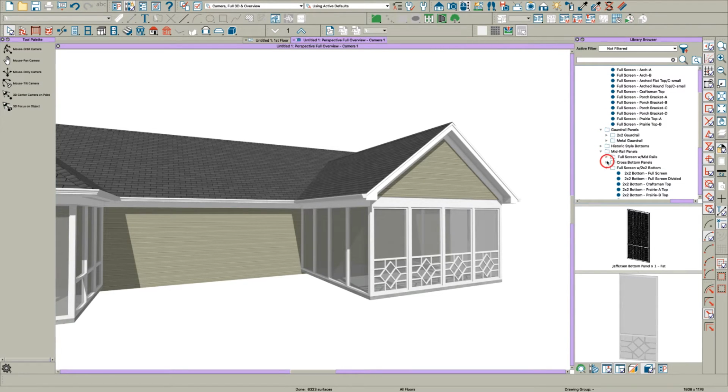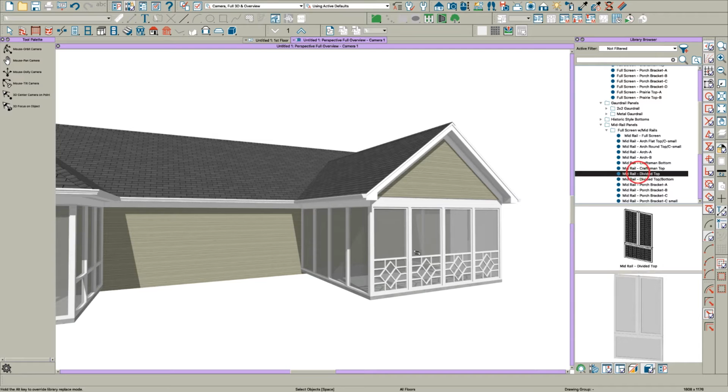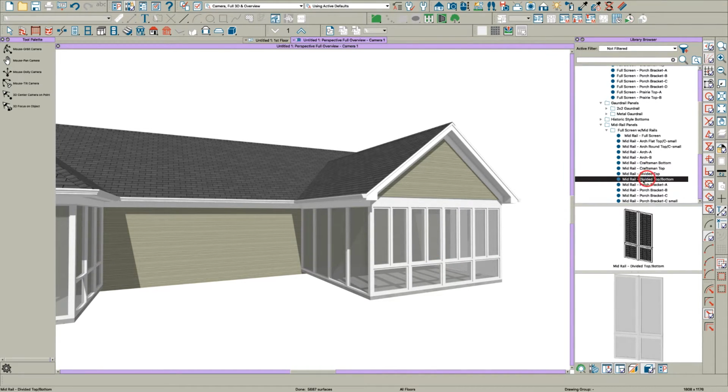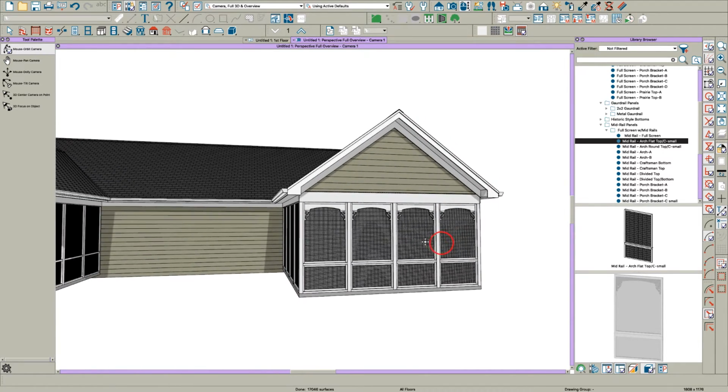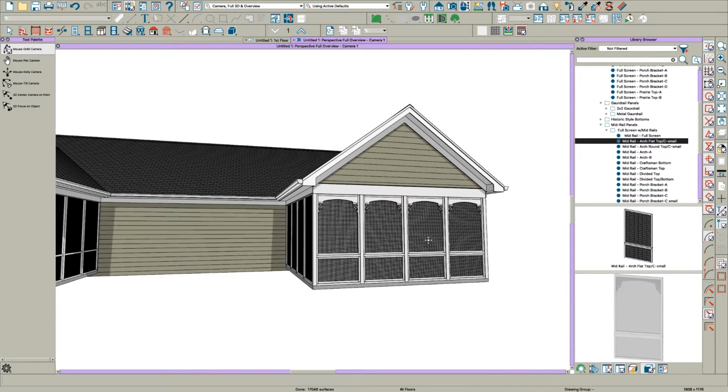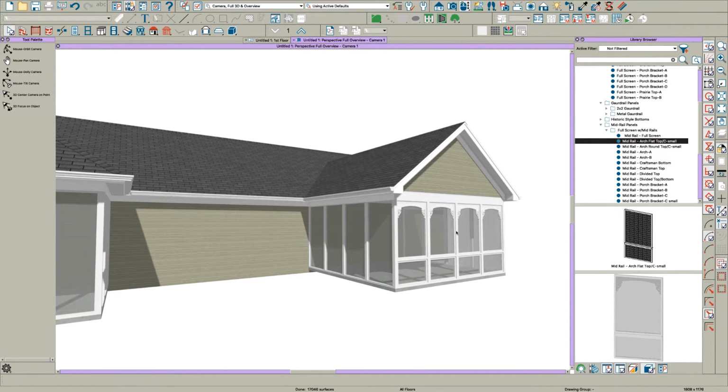Here's some mid-rail panels. Full screen with mid-rails, divided top. See how those look. Divided top and bottom. Arch B. Let's take a look here. Here's an arch with some brackets. Maybe you can see it better in vector view. So this is really magical, I think, how easy it is.